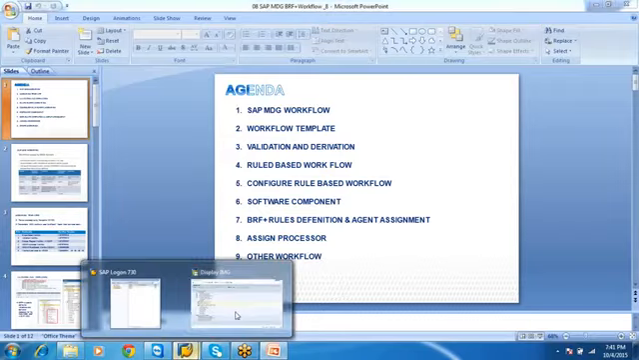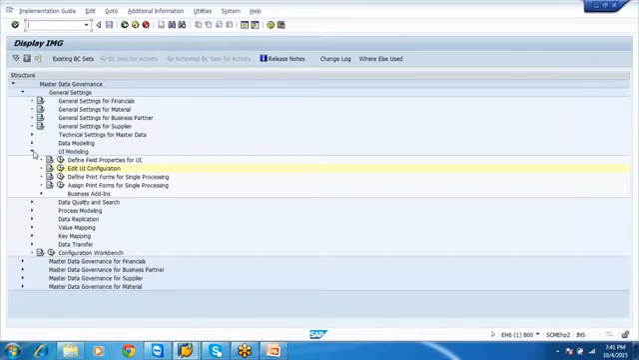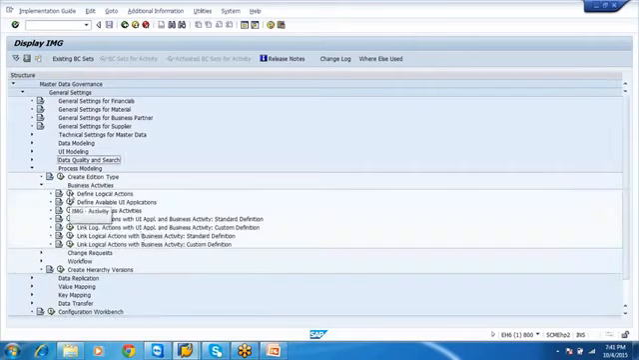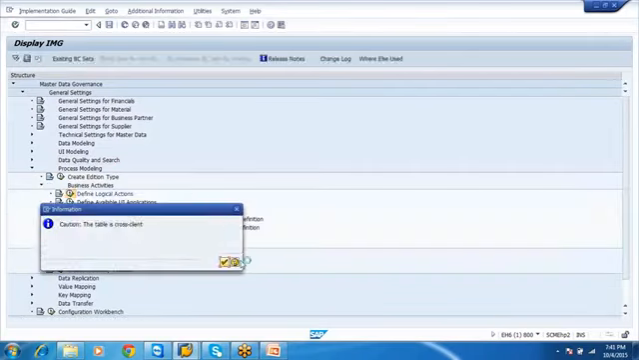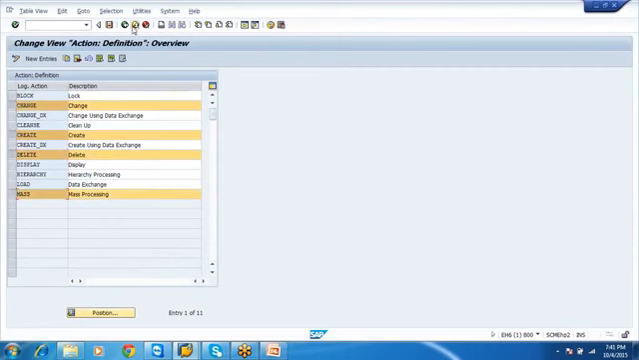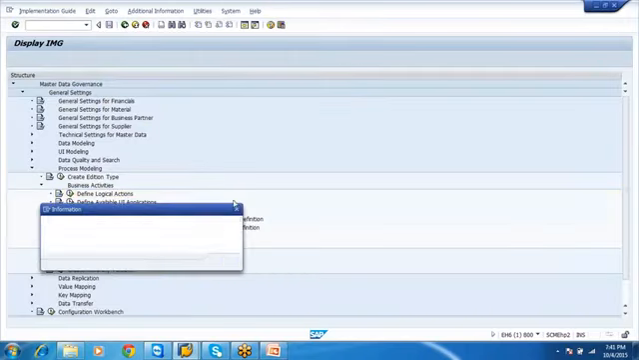Process modeling. Should I just give you an overview of the process modeling again? I'll take you through it quickly in 2-3 minutes. So in process modeling, first what do we have? Define logical actions. We have different logical actions. These are SAP-given logical actions like create, change, delete, display, and mass upload for multiple objects to be processed. And define, create your business activities.